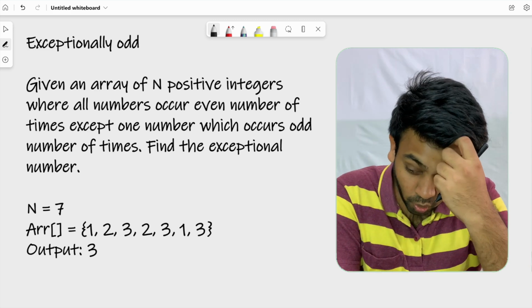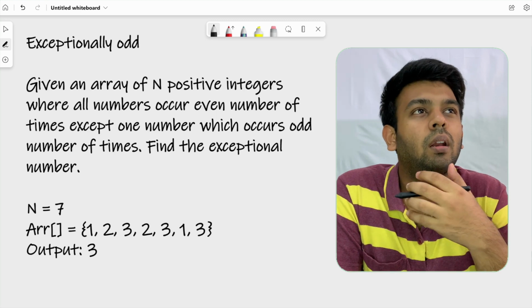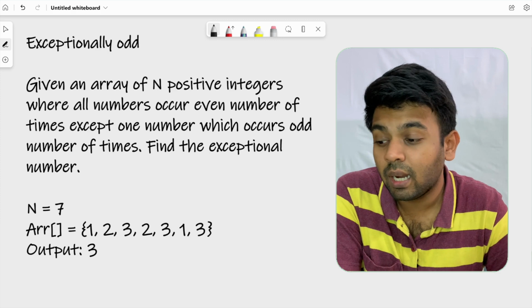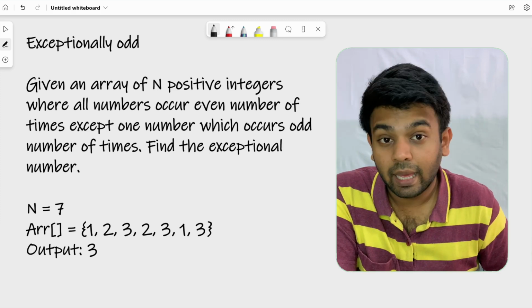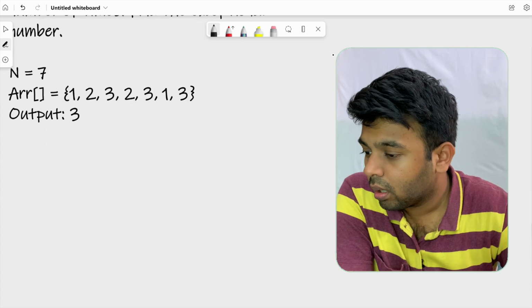So there is one particular observation that would really help you to solve this question, and that is XOR. Let me move this question up and we'll get into the input.